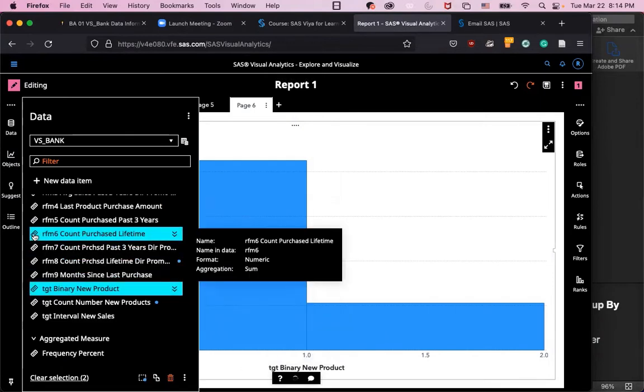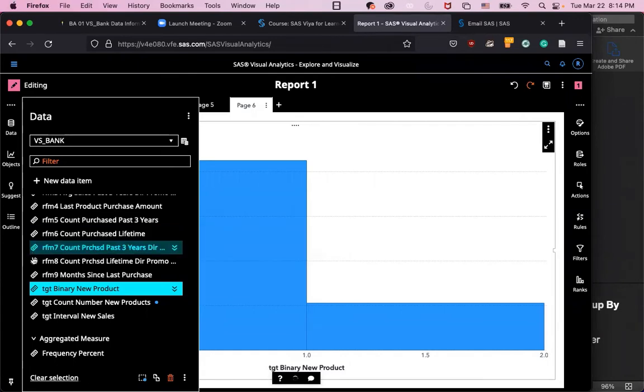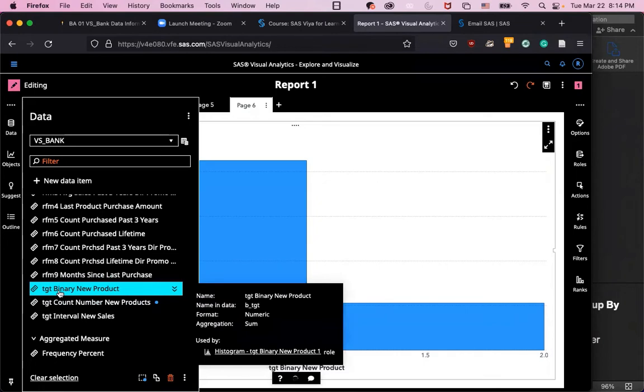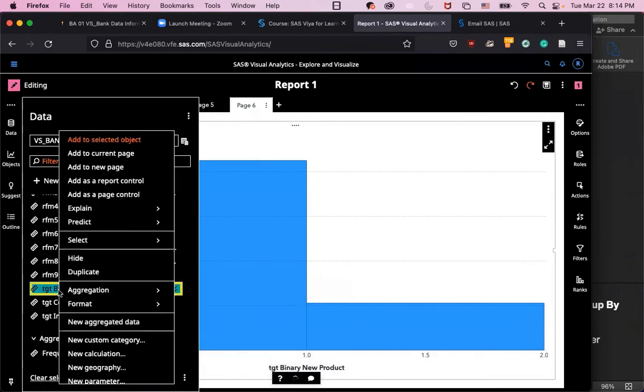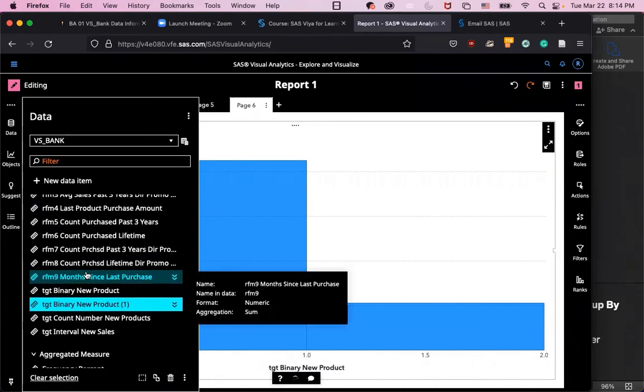If you made a mistake like me, they are selected. If you want to unselect, click on the measure icon on the left, and only select target binary new product and right click. Then you have a menu called duplicate. It will duplicate this variable for you. So click on it, and that will duplicate your variable.